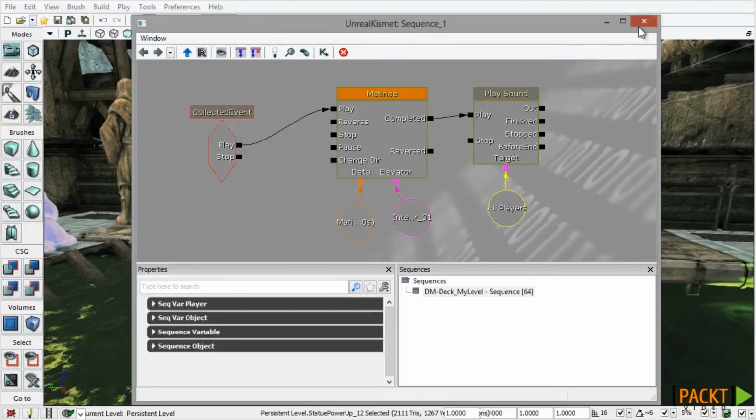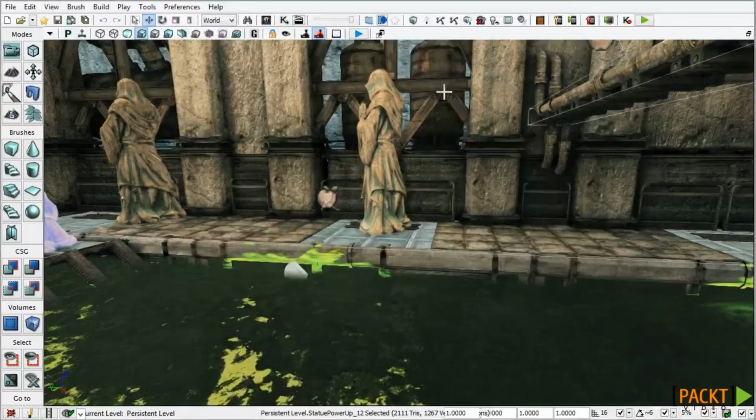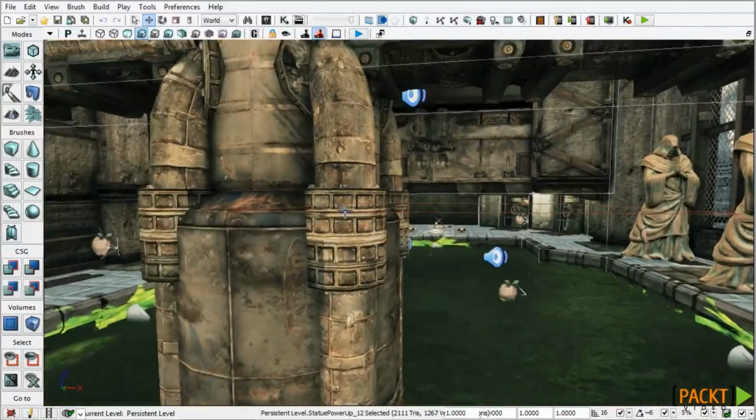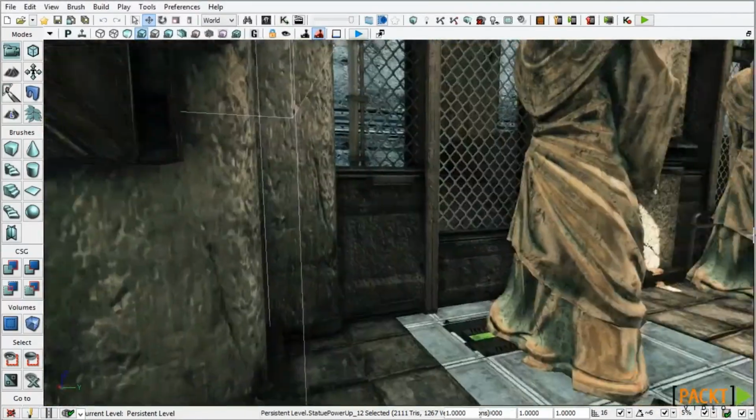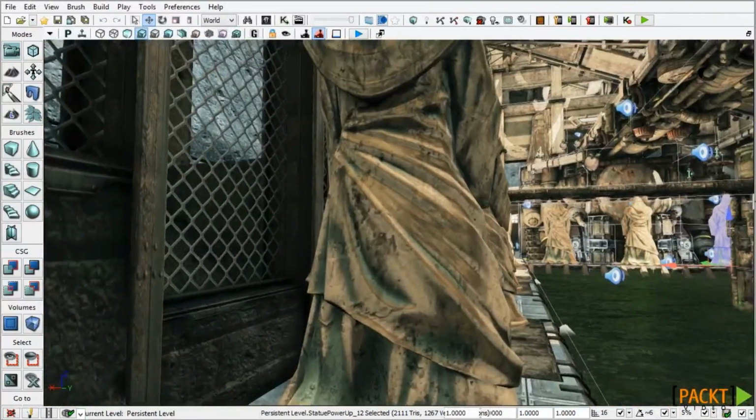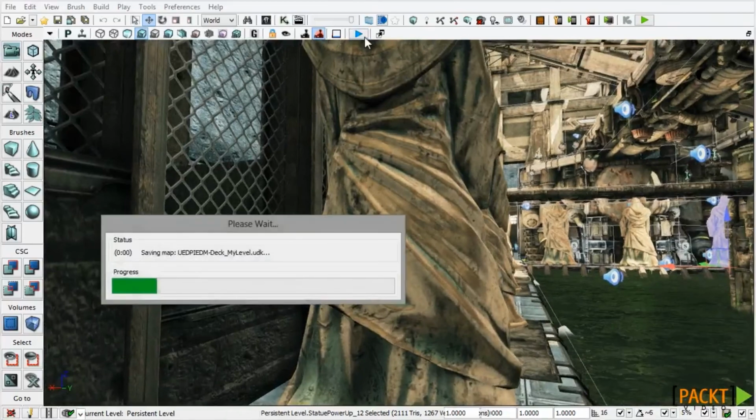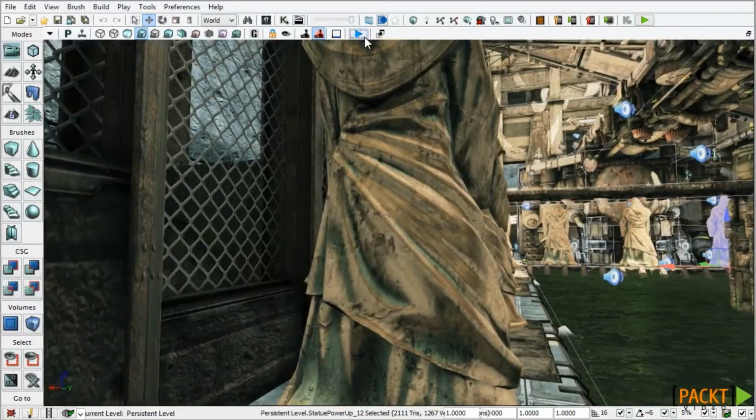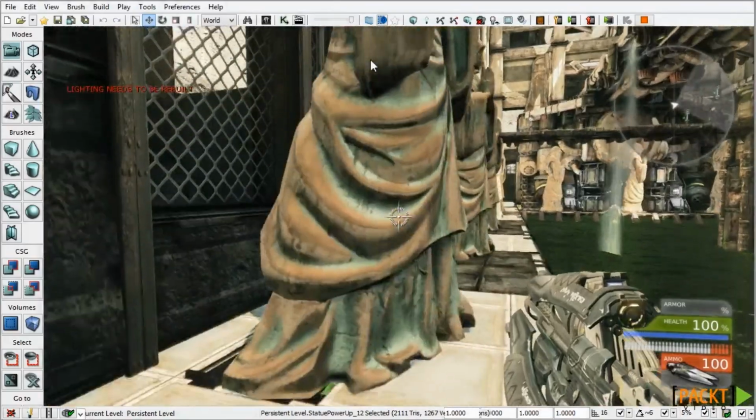So I'm going to just close the Kismet sequence, move to our starting position in the level, which is over here. And now I'm going to press play on the toolbar to begin our level. So let's just save everything. And suddenly our level begins.